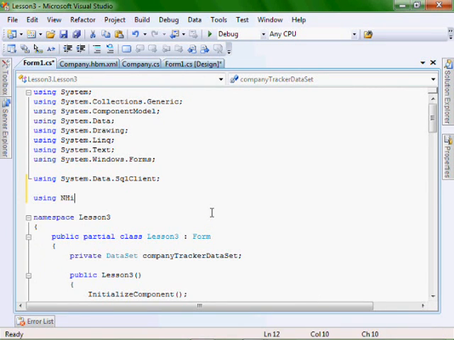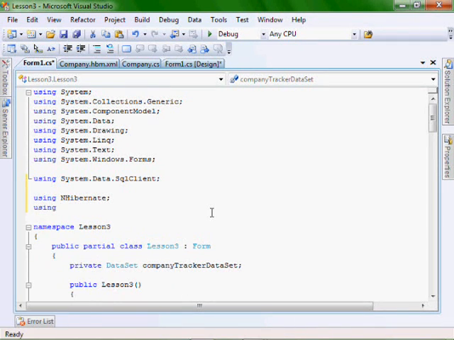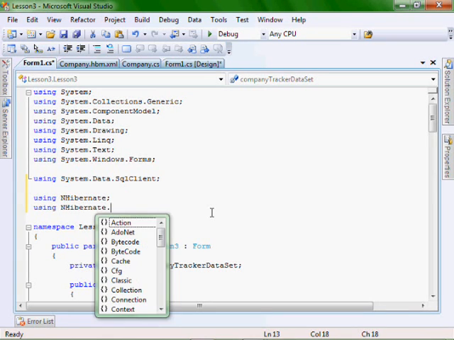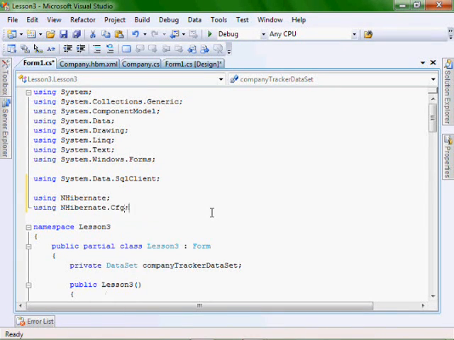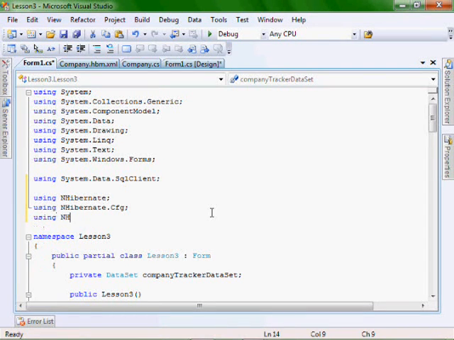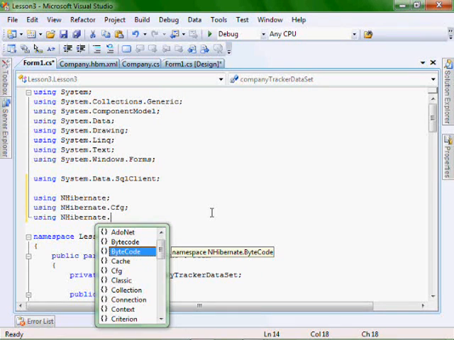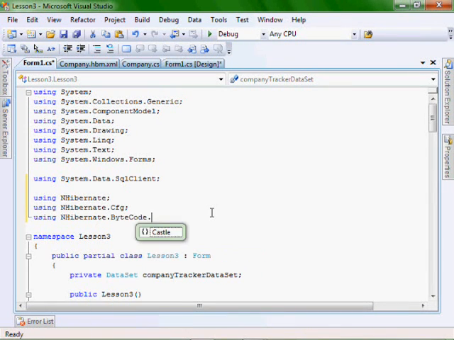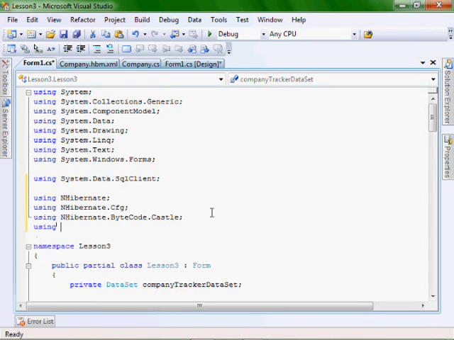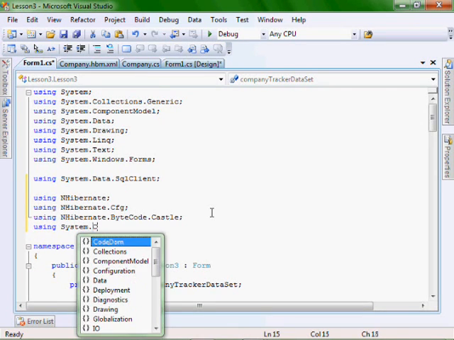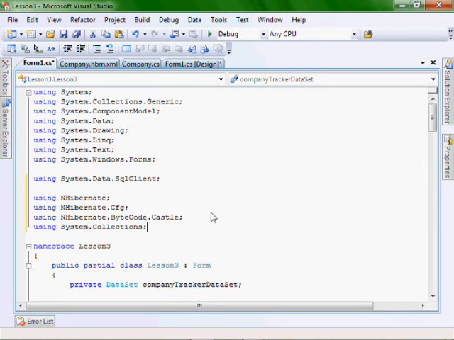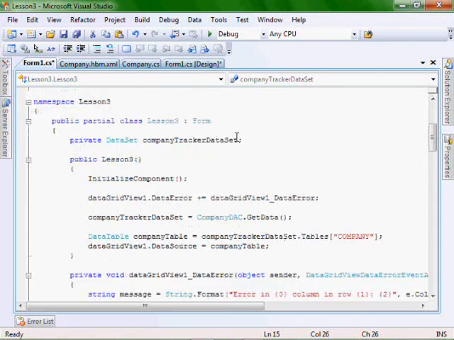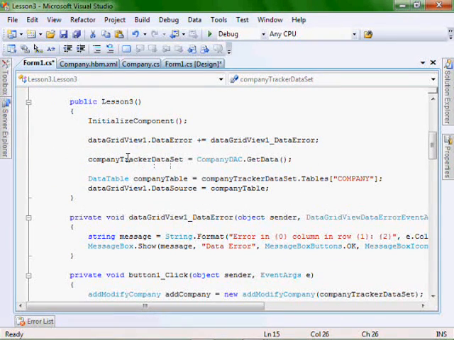and let's add our usings. Using NHibernate. Using NHibernate.Cfg. And then we'll do using NHibernate.Bytecode, the one with the capital C, dot Castle. And we're also going to need using System.Collections for our list.